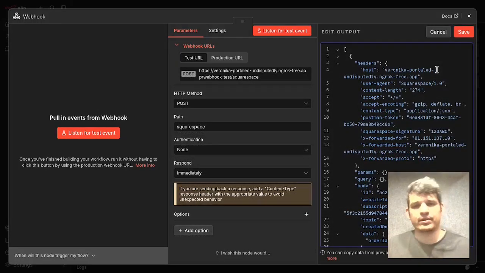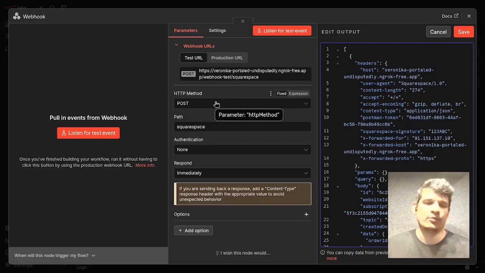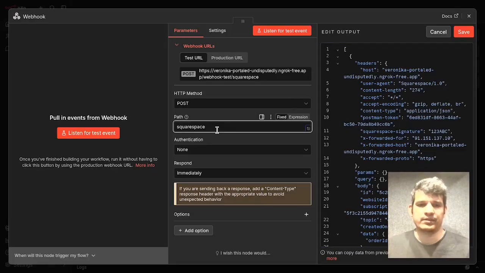Okay, and here we go. So we have created the webhook for the order creation. We have a URL, and first of all, we want to make sure that we set this to accept POST requests, which is how we are going to be receiving the webhook events from Squarespace. And then we want to set a custom path, something simple like just Squarespace.